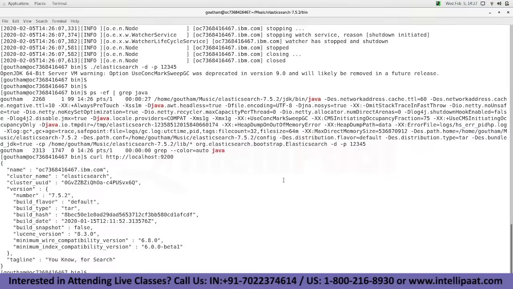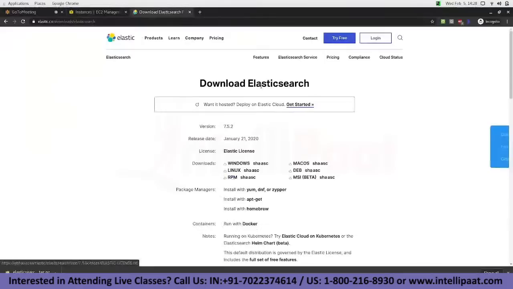This is the name of my machine. This is my cluster name. My cluster UUID means within the cluster this is the ID, and my version is 7.5.2. The build type is tar. Tar means I downloaded this as a tar file. You can also download an installation file. When you go to the RPM download, it will give you a .rpm file, where you can run the rpm -ivh command, which in pure Windows terms is installation.